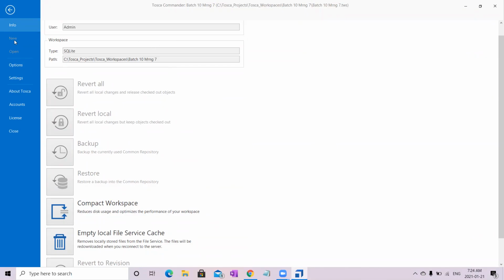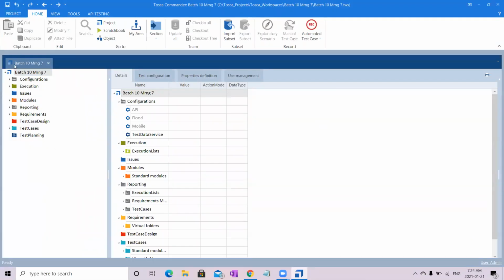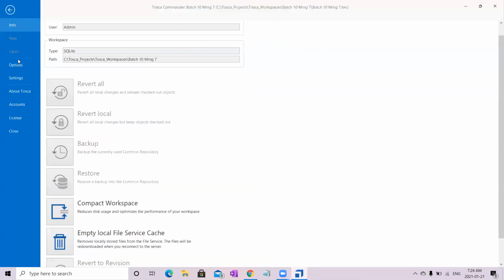The next one is new. We already saw it. When do we use it? Whenever we want to create a new workspace. The next one is open. Right now it is disabled. New is disabled, open is disabled, because I have already logged into a workspace. Now I am already in a workspace, so that is the reason they are disabled.